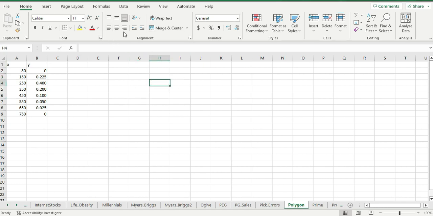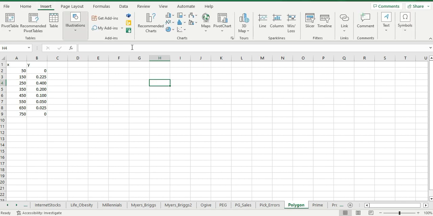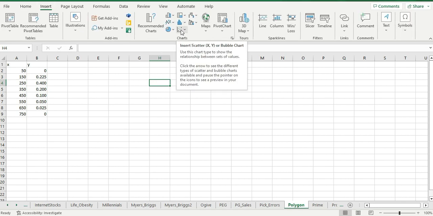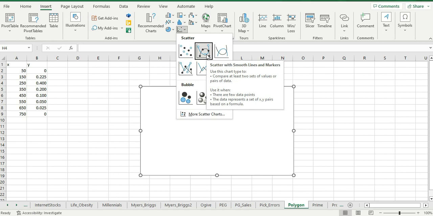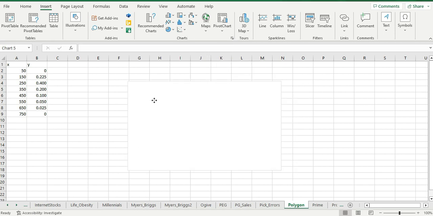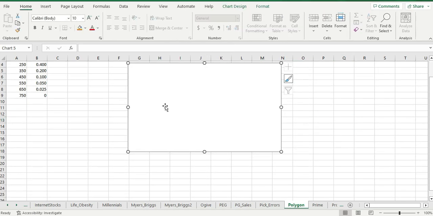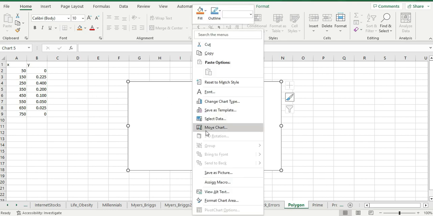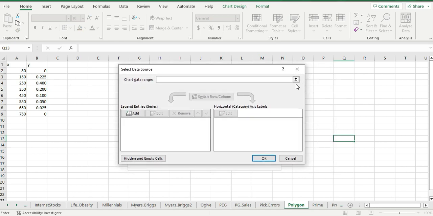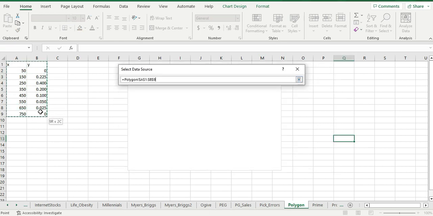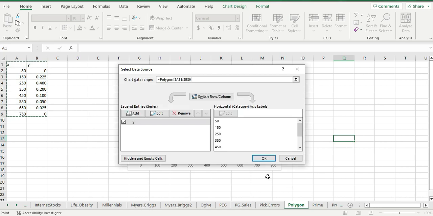To insert a polygon, just click Insert here, and then this one here. Choose the scatter plot, and then choose this one. Now that we have that, we're going to insert data. Select data, and then select these two here, all of it.